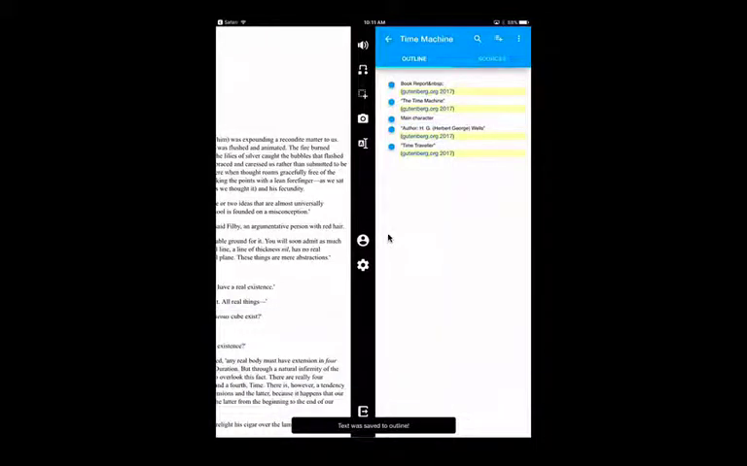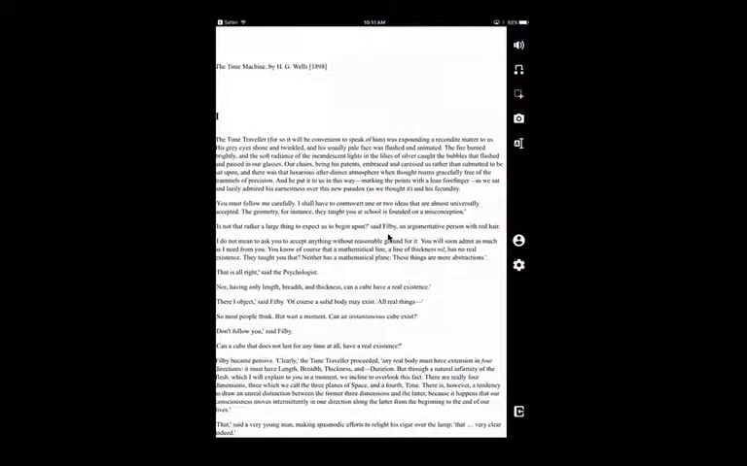So in short, all of the features that you're used to in the Snap&Read Chrome extension are available to you in the Snap&Read iPad app.